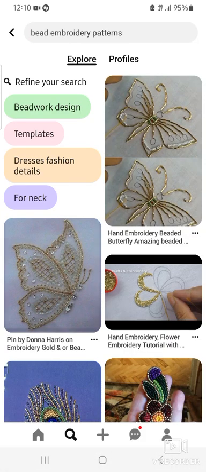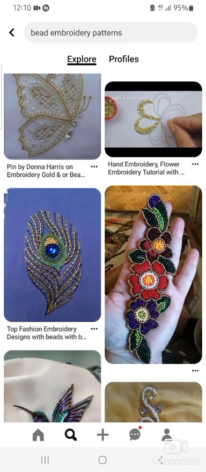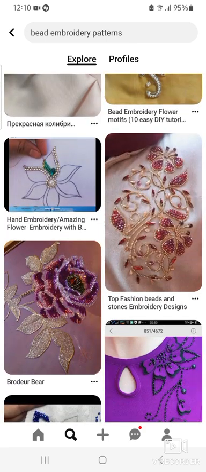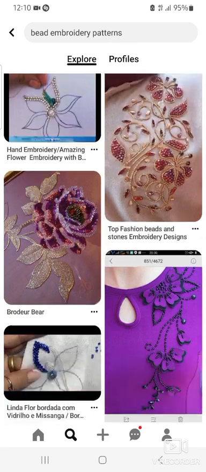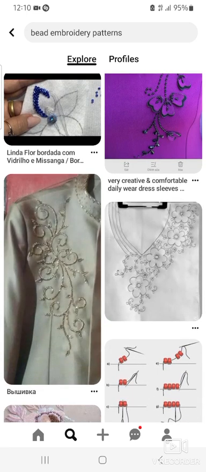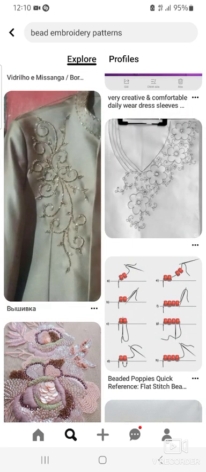You can also get beading embroidery inspiration from this Pinterest. Yeah, you can see some patterns here. It's not a must that you must come up with the ideas yourself. You can always see other people's ideas and modify it. So this is an embroidery pattern.